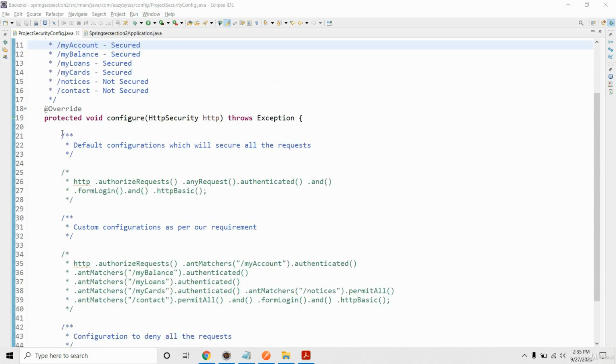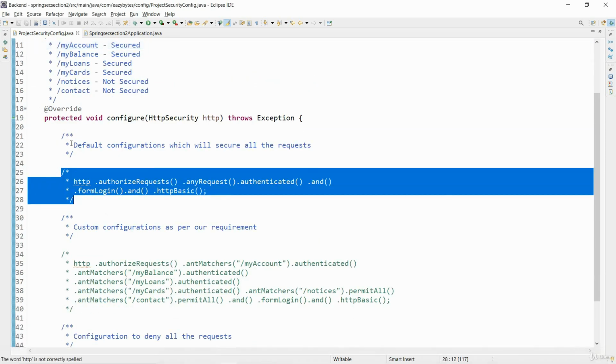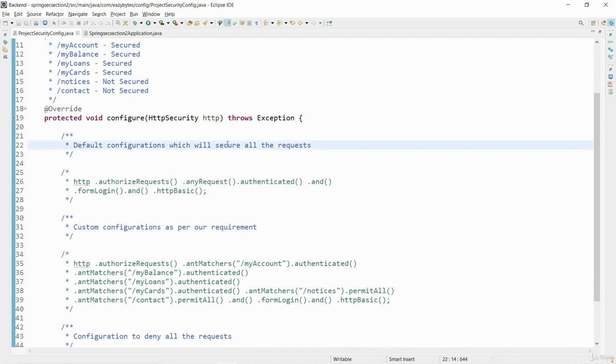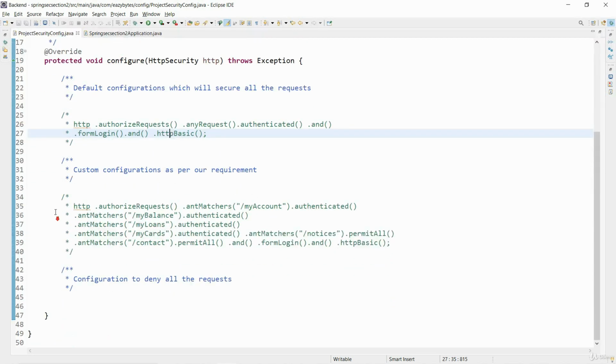For your reference, I just put the first default configuration here with the comment "default configurations", which will secure all the requests. Here we are saying any request has to be authenticated for form login and HTTP basic. Later on, we customized that code by using antMatchers for each path like my account, my balance, my loans, my cards, where all these 4 have to be authenticated, followed by notices and contact paths being non-secured, where everyone can access them.